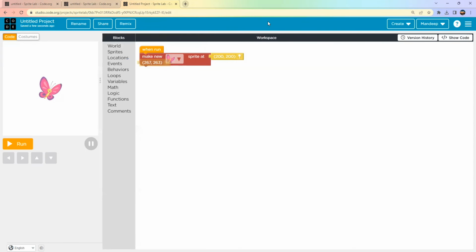So what is the X position here? X will be left to right, and Y will be top to bottom. Okay, so this is your X, the flipping line is your X, and the standing line is your Y position.